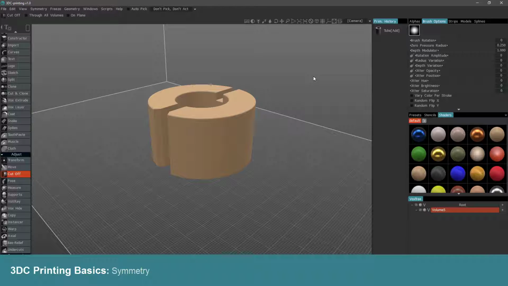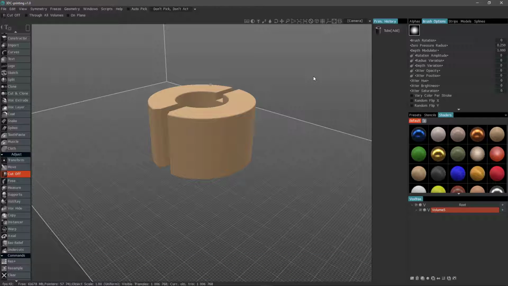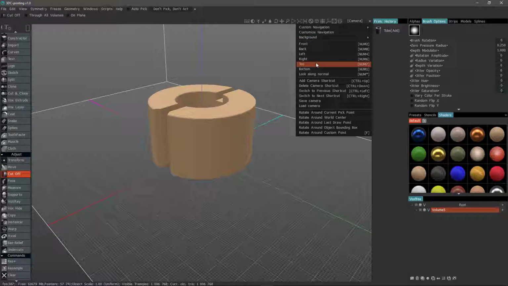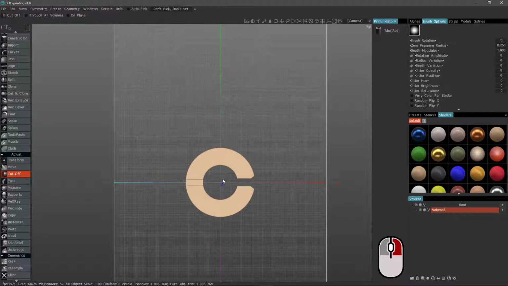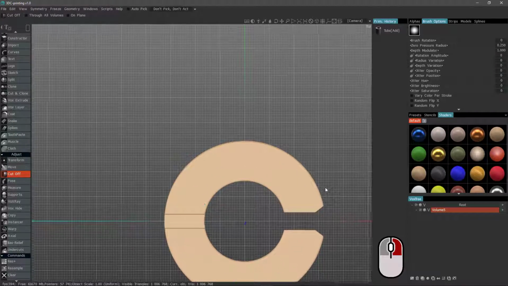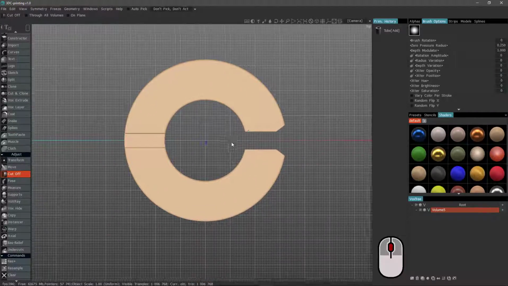In a previous video, we went over the cutoff tool, and I'm going to continue using it while I now demonstrate symmetry in 3DC printing. To get started, I'm going to turn on my axis handles so I can see how I'm oriented in 3D space. I'll go to a top view, orthographic. I can right click and drag to zoom in, middle mouse click to pan.